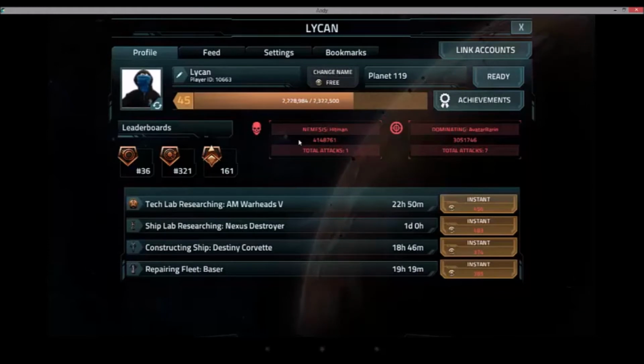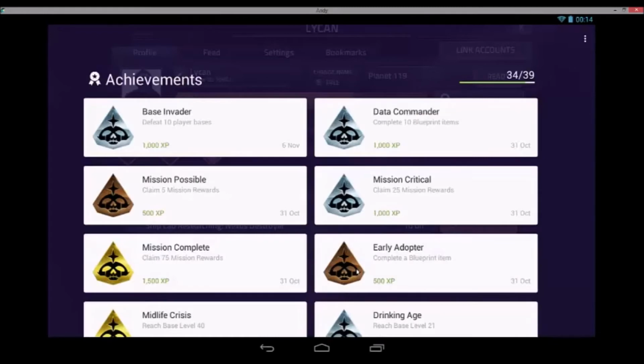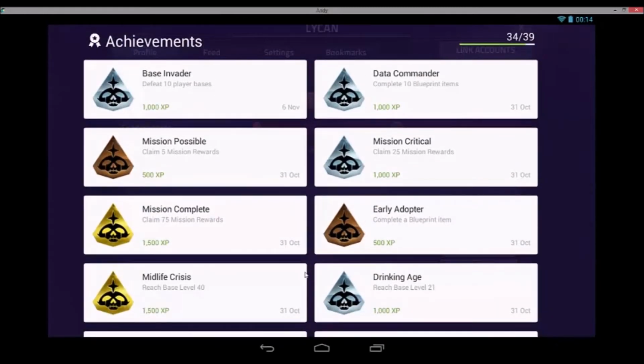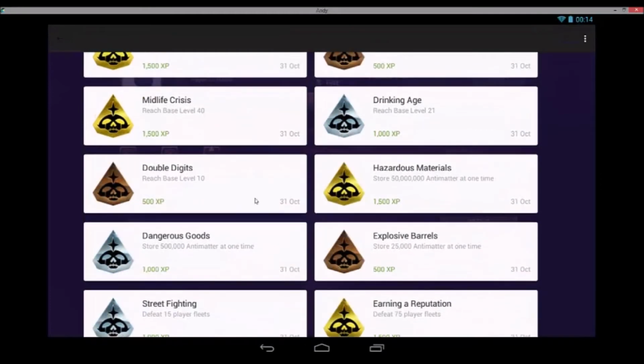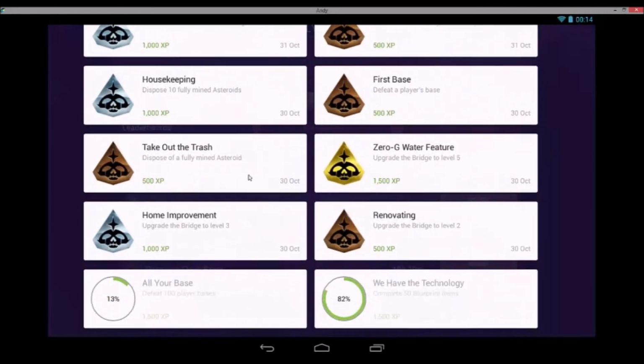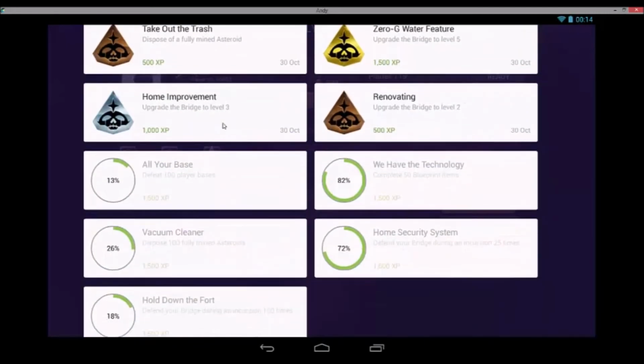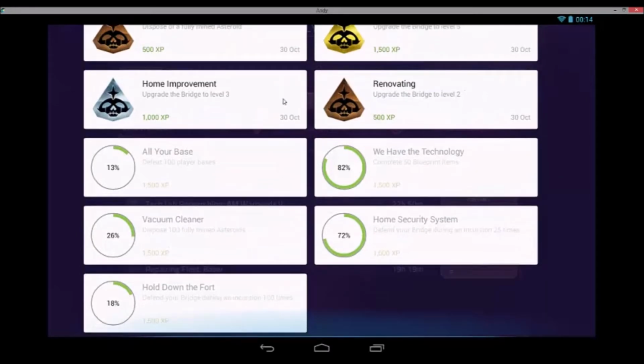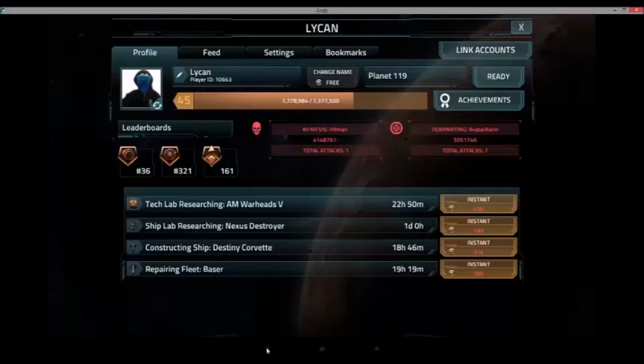Here it has my nemesis, the person who is attacking me the most. Dominating is the person I'm attacking the most. Obviously this is supposed to be successful attacks. If we click on the achievements, it brings up something. We have all these little achievements you can get. Drinking age, double digits. You have all sorts of stuff. Disposing of a fully mined asteroid, upgrading the bridge to level 3, all the way up to completing all 50 blueprints, defeating 100 player bases, and so on and so forth.